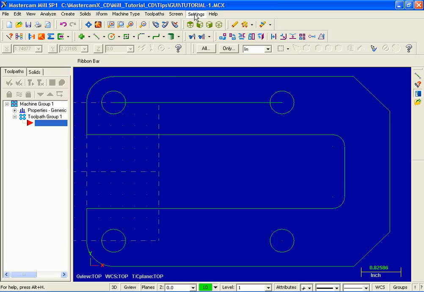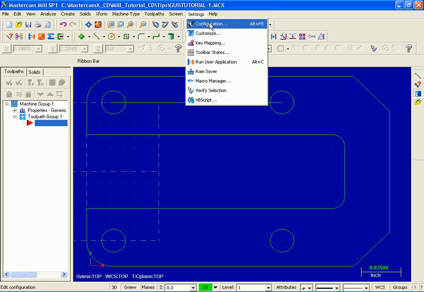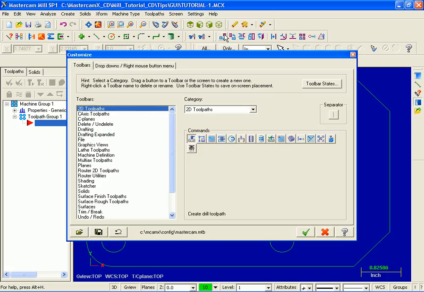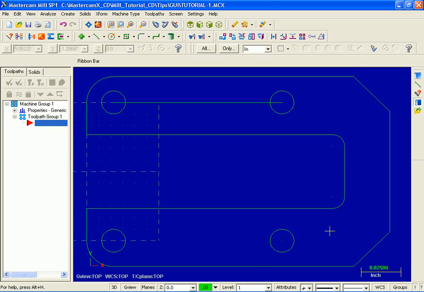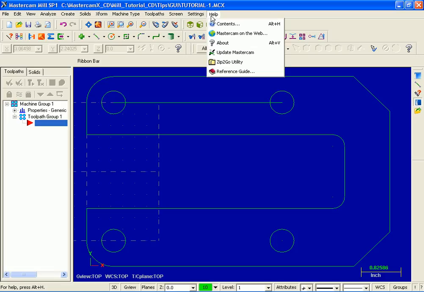Next on from screen is settings. At the top we've got configuration. I'm going to click on customize. Now this is where we go to create, delete and customize Mastercam toolbars. I'm going to go down to the very bottom of this dialog box and hit the red X to cancel. Now at the very end we have help, and there is a separate video just dedicated to help.